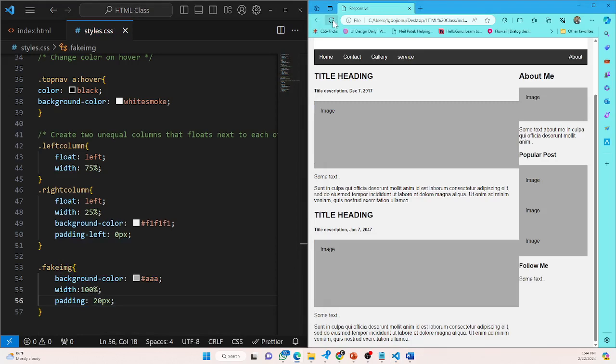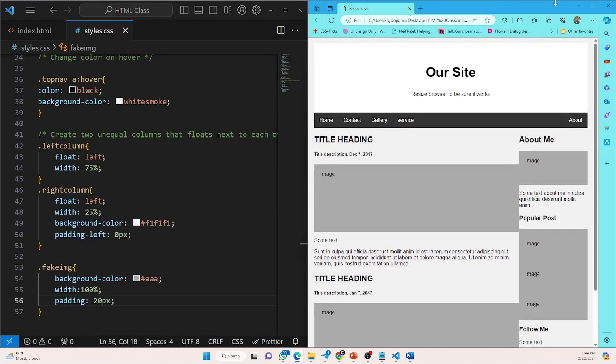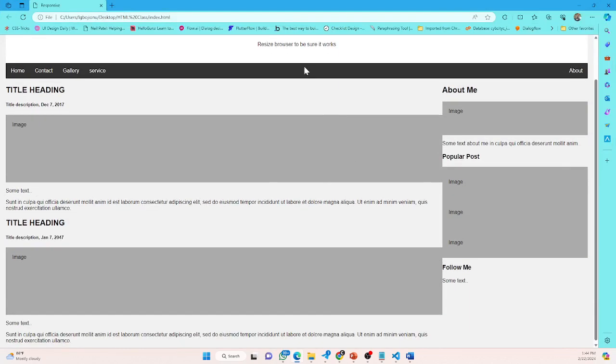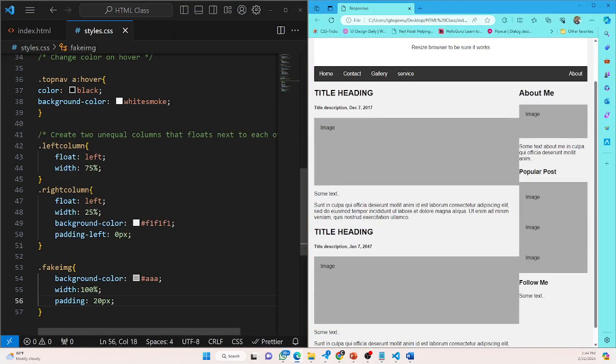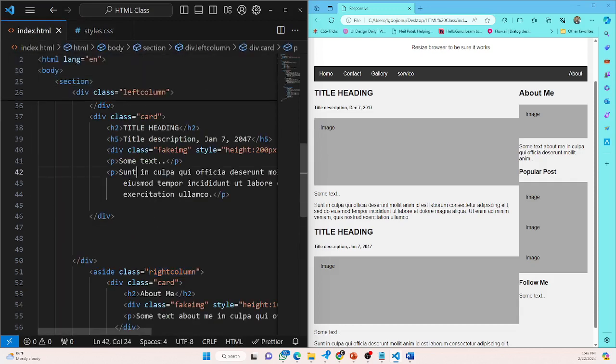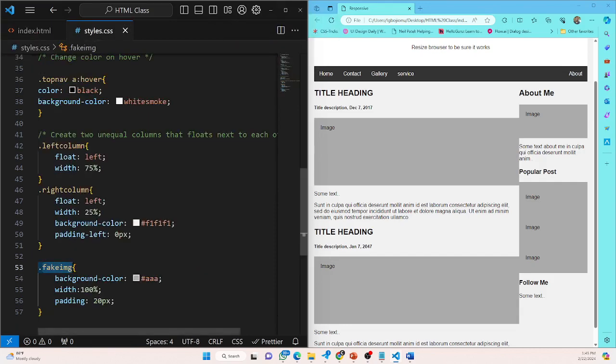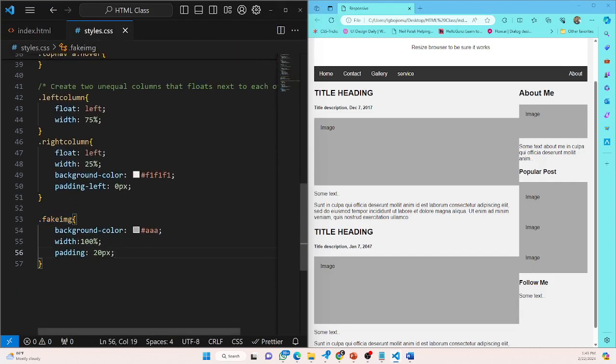So let's make it full screen. So let me be sure that I have the correct one. Say Control F, so fake. Alright, so it's working.